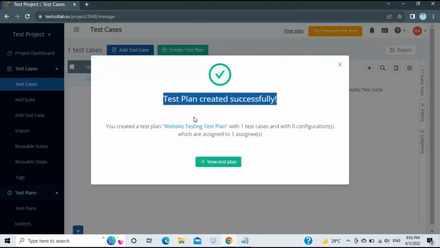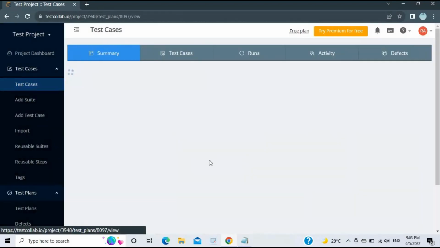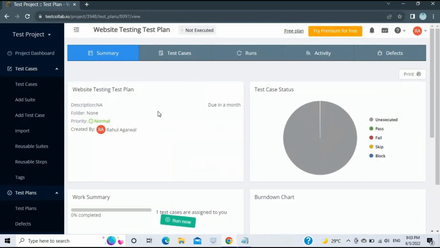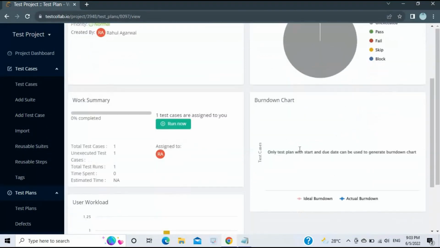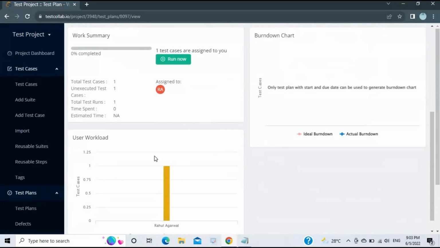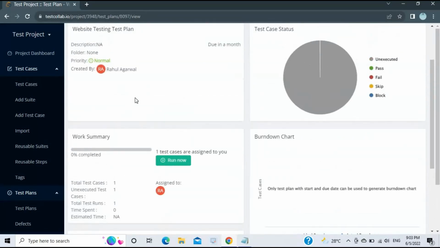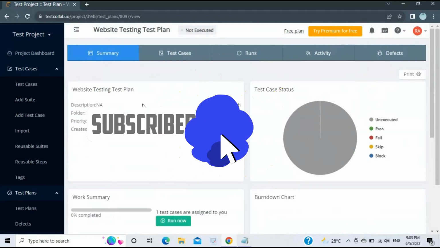So your test plan is created successfully, and it shows you created so-and-so test plan with one test case and 0 configurations, which are assigned to one assignee, a kind of short summary. Now click on view test plan. Your test plan will show all the different details, how many test cases passed, failed, etc. But as of now we have not executed anything, right? So everything is empty now. The burn down chart, the user workload, the work summary, right? So this is how we can create a test plan and a test case, right?